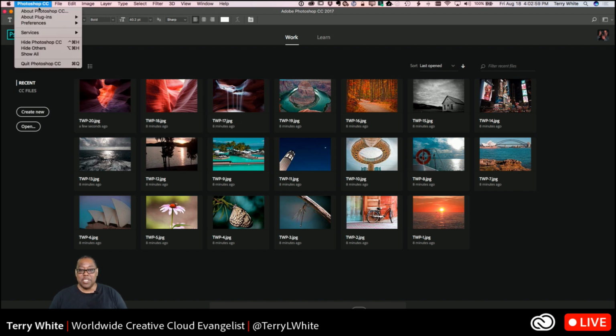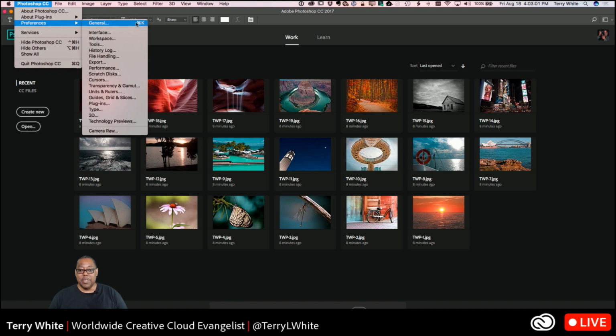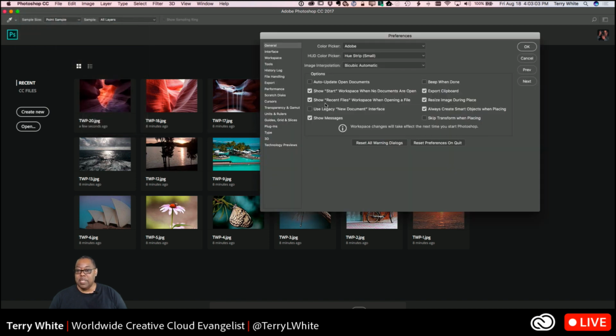If you go to your Photoshop preferences and you go under General, there are two that you can turn off. There's Show Start Workspace when no documents are open. I usually have that turned off when I'm on my own production machine when I'm not training. And Show Recent Files in Workspace when opening a new file. So that is kind of like that one, but you can turn either one or both of these off. It's up to you. I kind of like the recent files, but I'm going to turn it off for now.